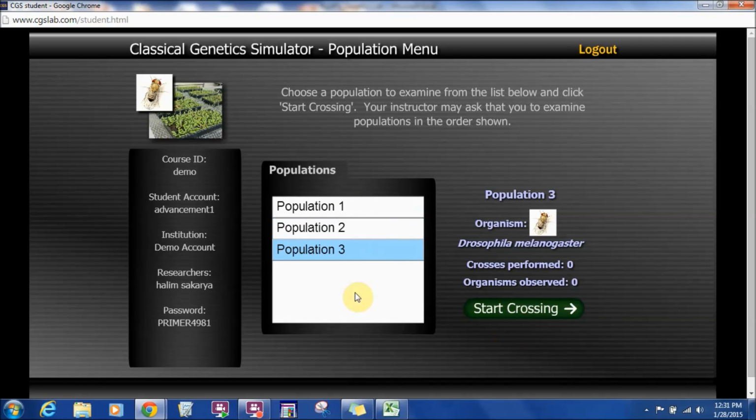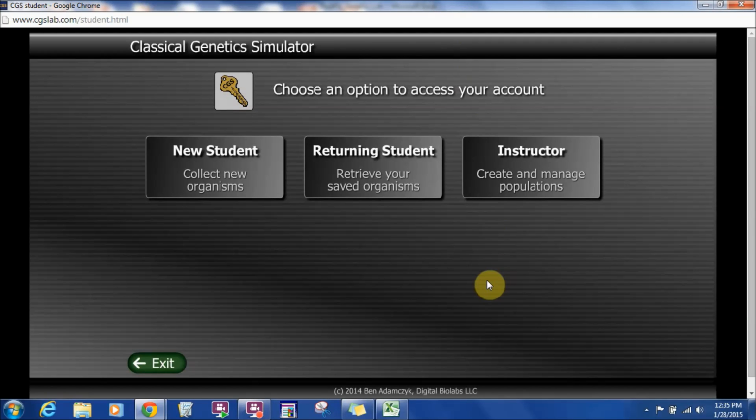So I will not do this. I will not start crossing because I have already done some crossing in another account. I will show you that account. So I will log out. Now I'm going to open the account in which I have done some of the crosses of the lab.